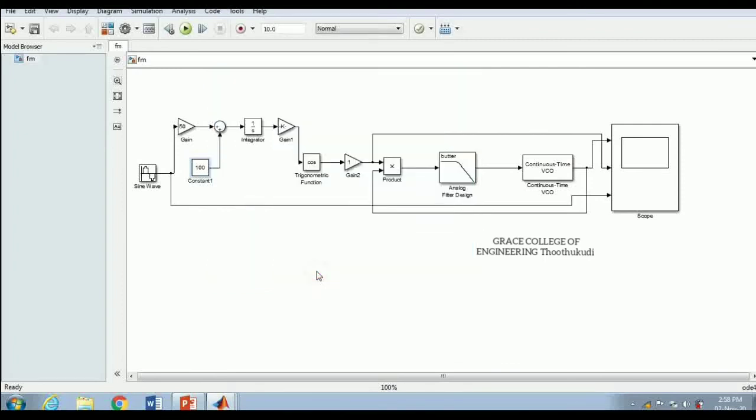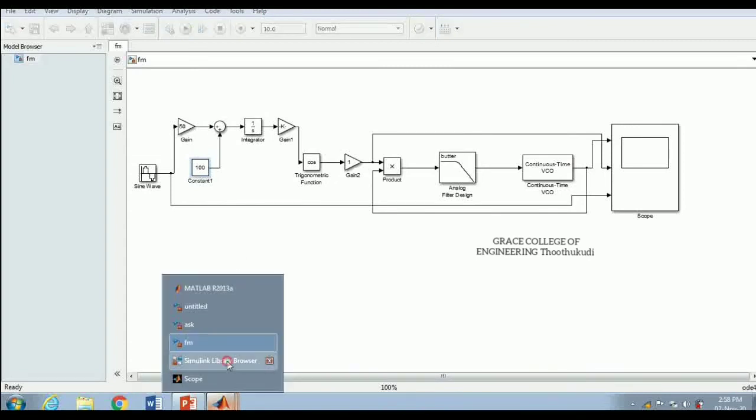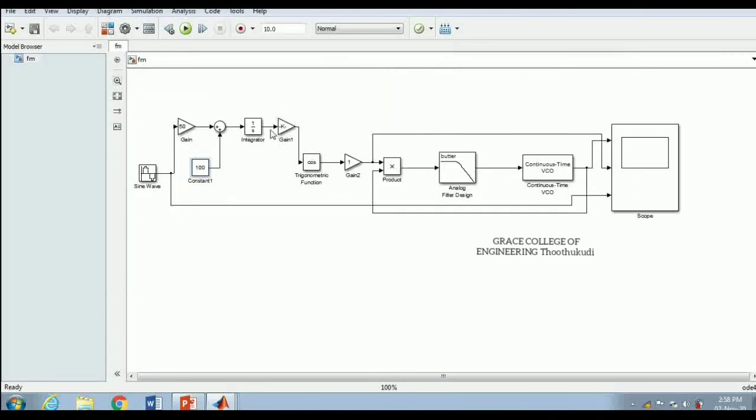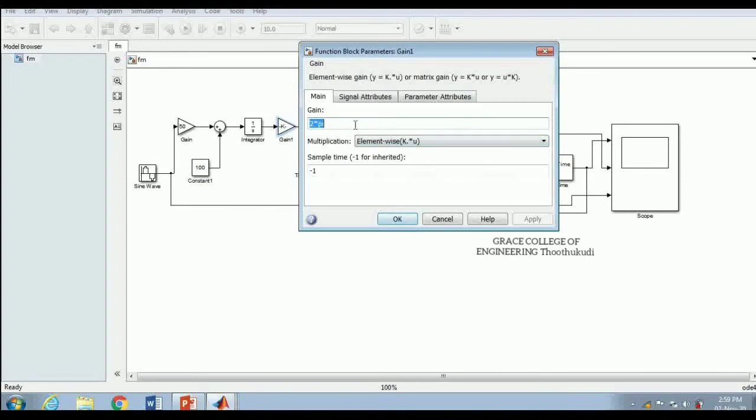I have given 100. Then here is the integrator. The integrator will also be available in our library browser, under commonly used blocks. You can see it here. Next is our gain, as usual a gain value, but here I have defined the gain parameter as 2 into pi.